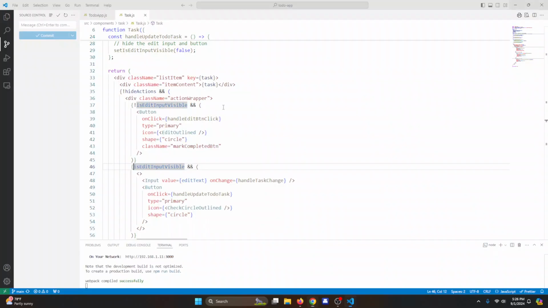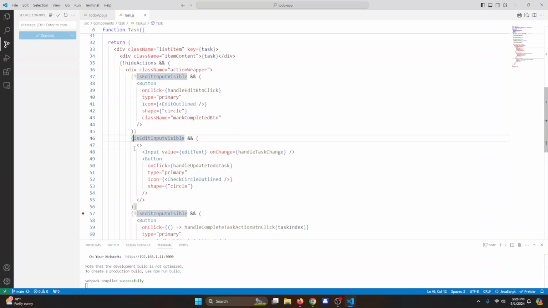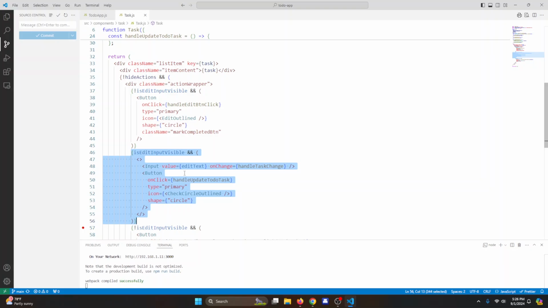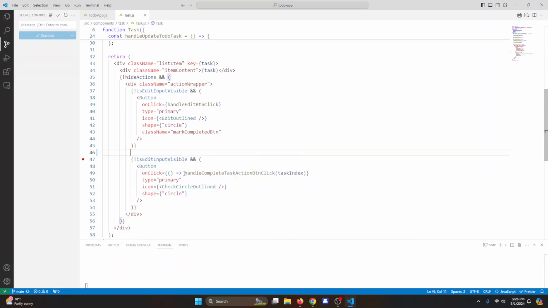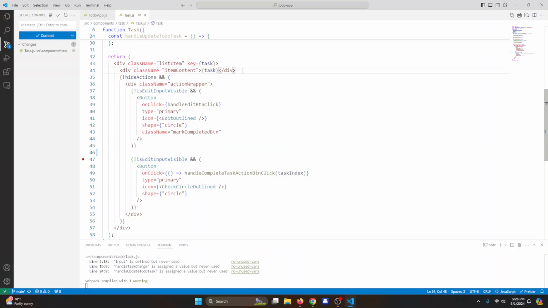So let's get started to do that change. First of all, we will be moving this entire code block out from here. It won't be part of the actions wrapper because I want to use it within the task list item itself. So let's cut it from here, and I'm going to put it here.